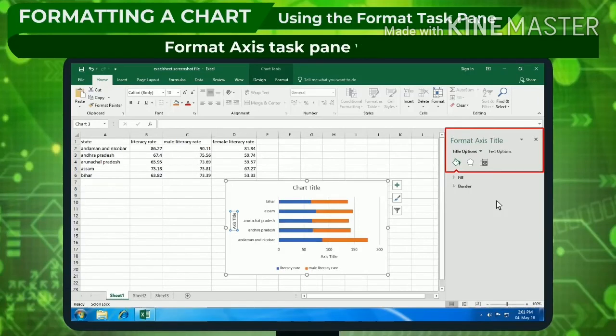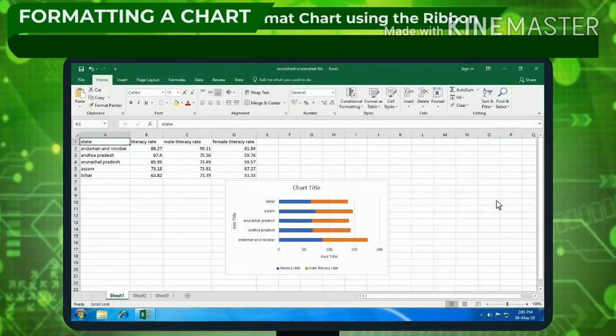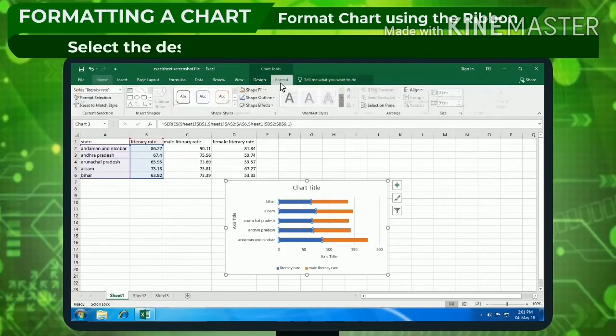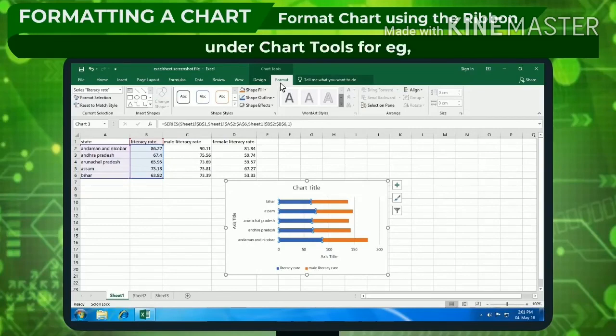Format Axis task pane will appear. Now we can make the changes that we want. Format chart using the ribbon. Click on the chart element in your chart. Select the desired option of formatting on the Format tab under the Chart Tools.